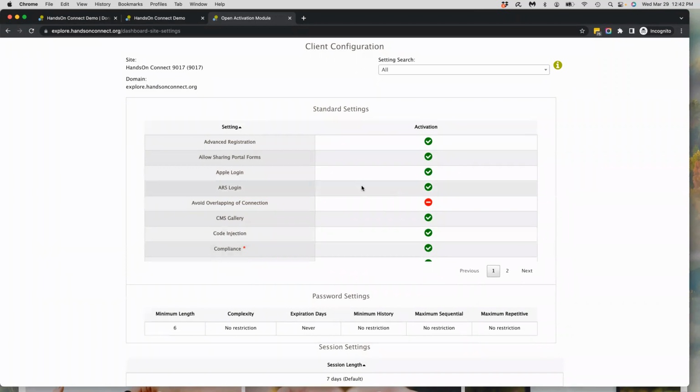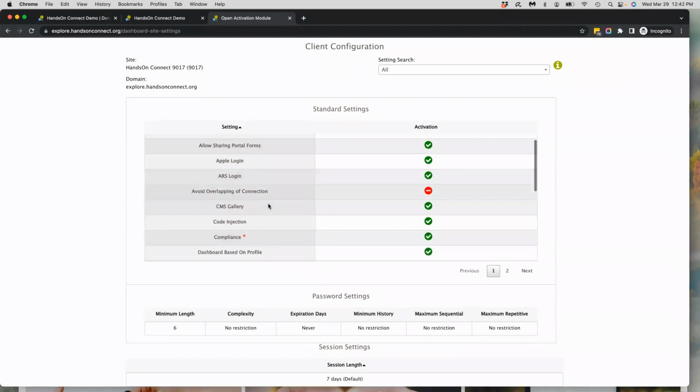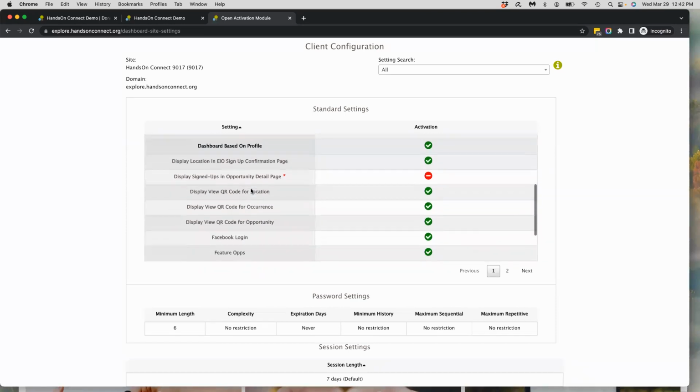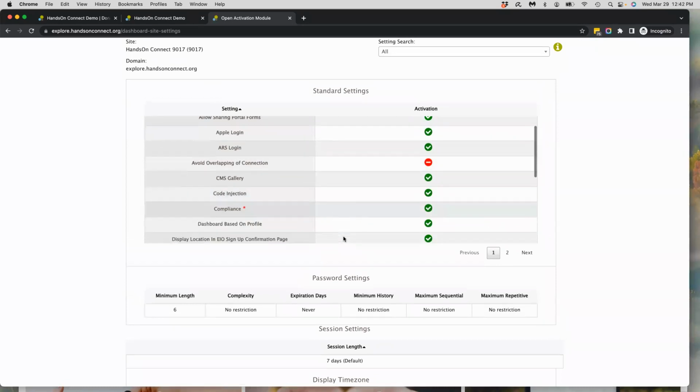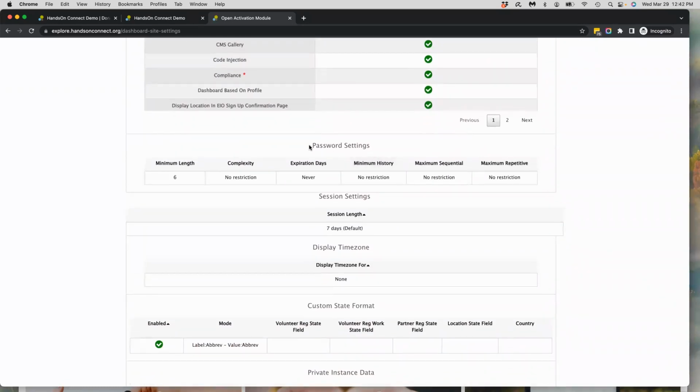So you'll see that for this instance, the advanced registration is turned on. So is allow sharing portal forms, so is the Apple login and things like that, but avoid overlapping connections is not. And so you'll see that you can go through here and see what's enabled on your instance or not. And then you can also see additional things, for example, password settings. So if your organization requires a certain complexity of the password, you'll see that this instance is set to really minimum in terms of password complexity. It really only requires 6 here. It never expires.